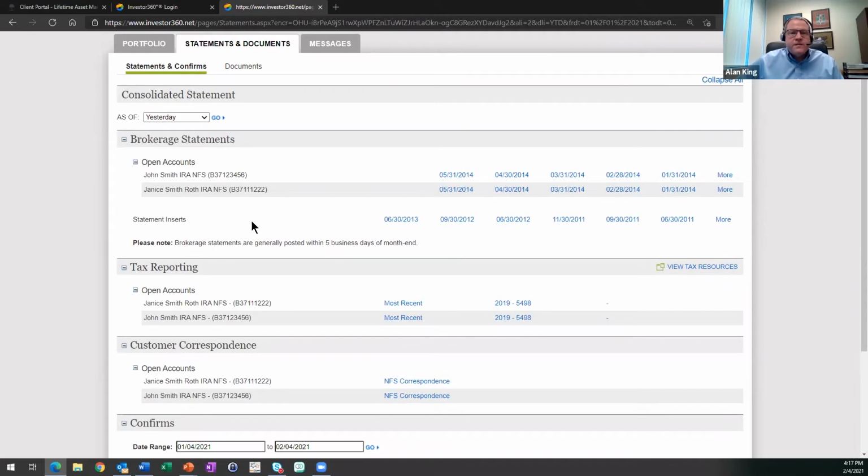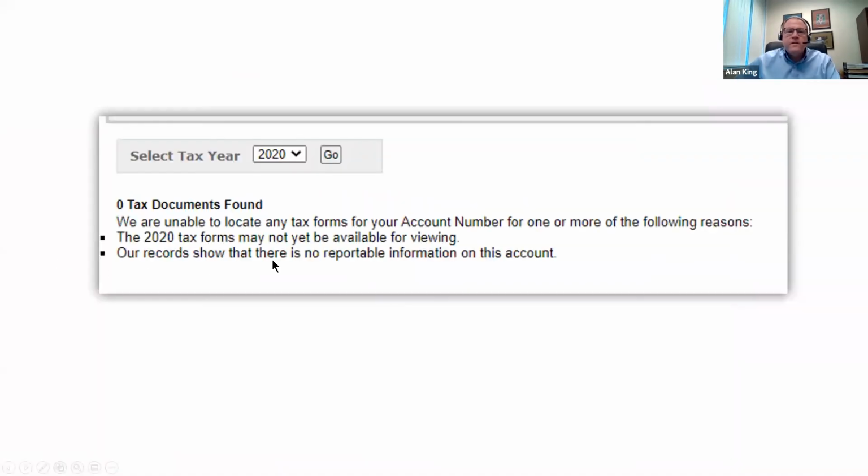The next big section, obviously this time of year is important, is the tax reporting section. For each of your accounts, you can click on this most recent tab here or any recent specific tax form and download that. If you click on the most recent tab, again, this is a little bit hidden with this demo, so I got a couple of screen captures.